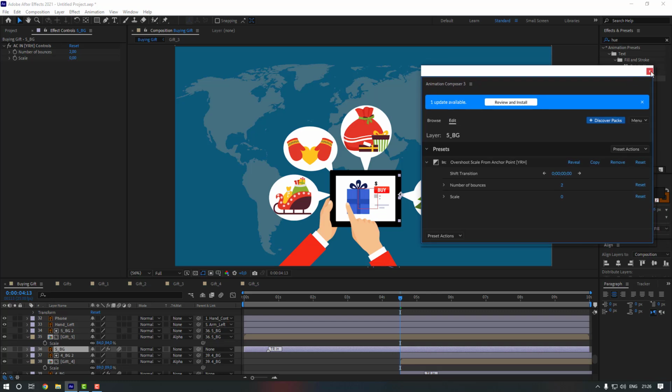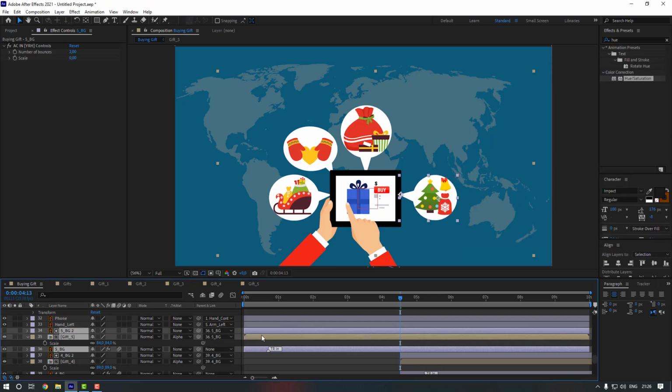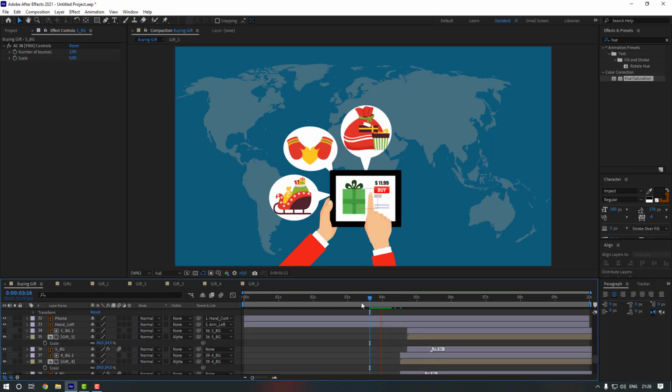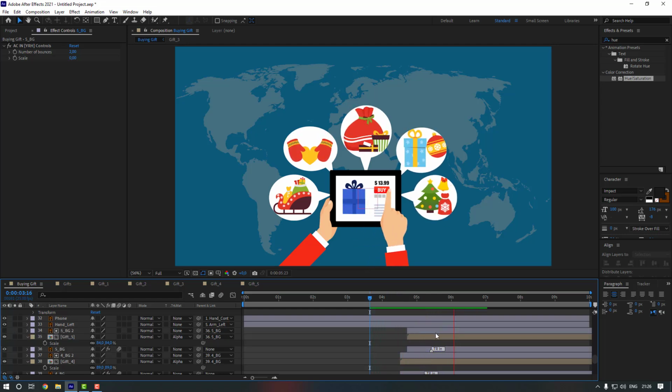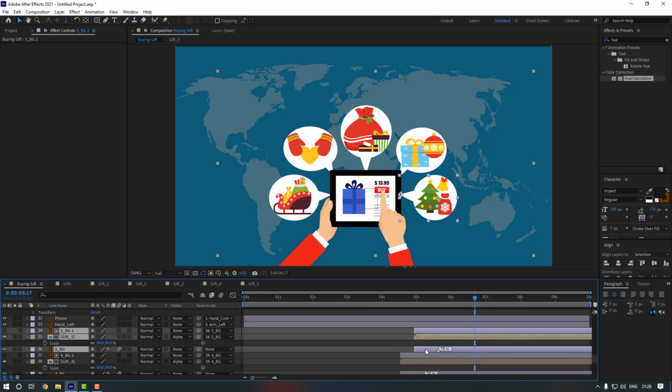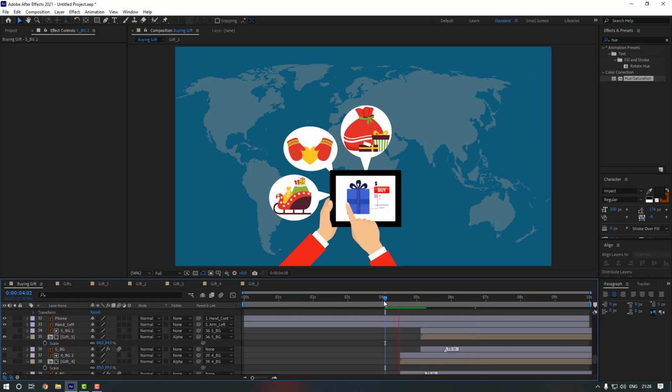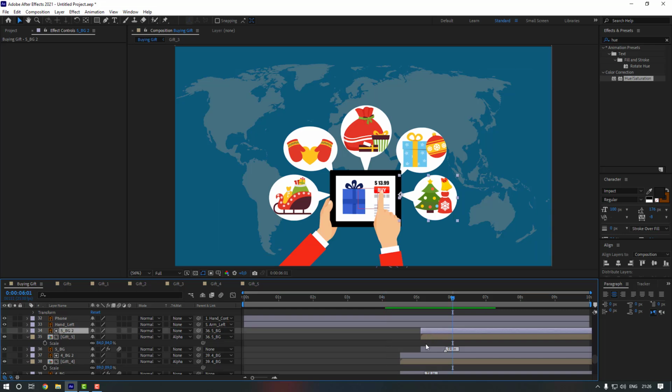And let's close this window. Select the layers. Let's move them to here. Let's see now. Okay, we can move them to the right a little bit more. Let's see. Or maybe to the left a little bit. Let's see the full animation again.